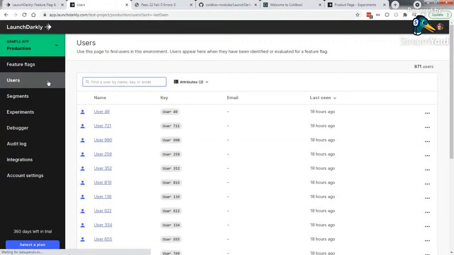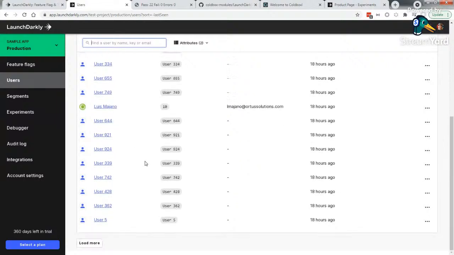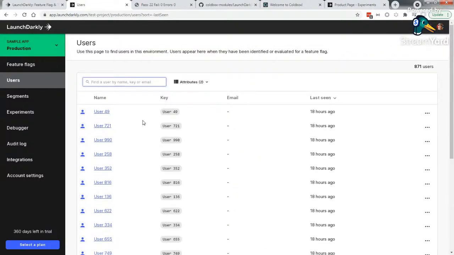Okay, so we have users. Pretty straightforward. And LaunchDarkly just automatically builds this list of users as the SDK hits the service and says, can Bob Smith see this? Can Luis Mahano see this? Can Brad Woods see this? LaunchDarkly just remembers all those users.